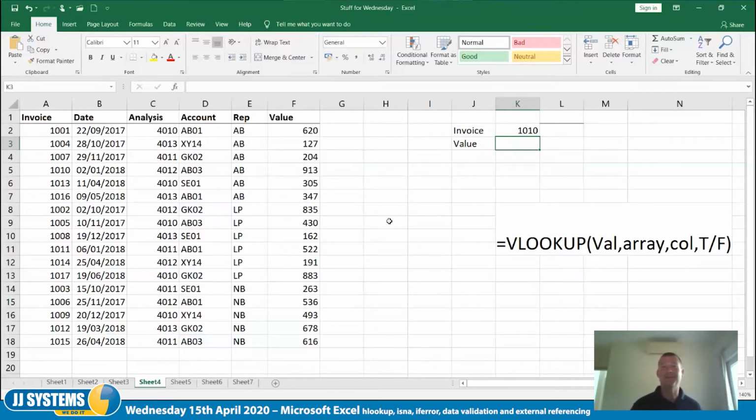Go on, somebody. Everyone's got their microphones muted on purpose now. Go on, guess. It would be column 6, obviously. You go, why doesn't someone just say F? But no, that's column 6 because that's how VLOOKUP works.